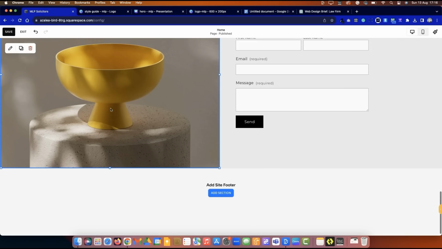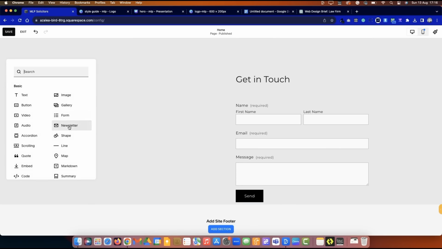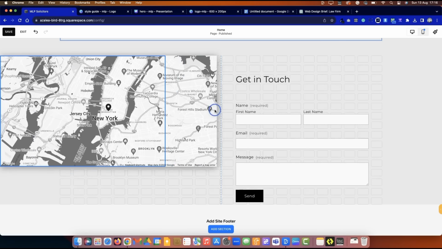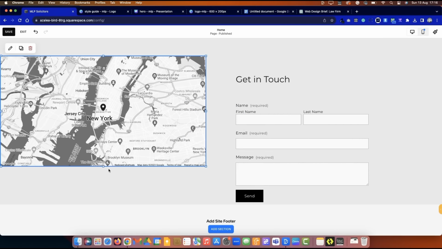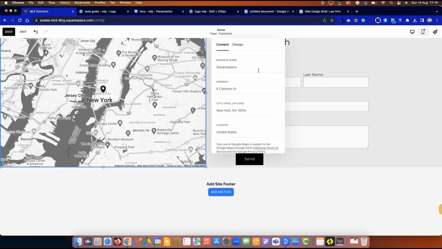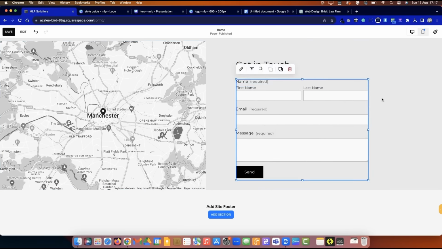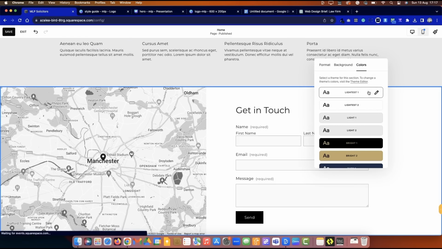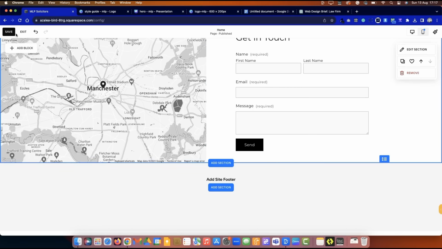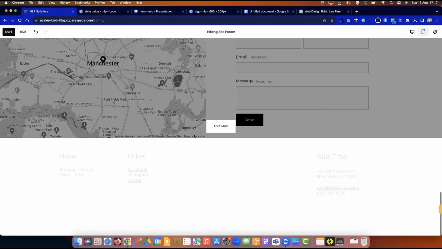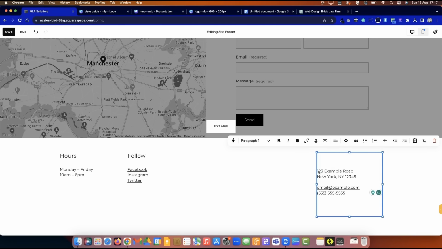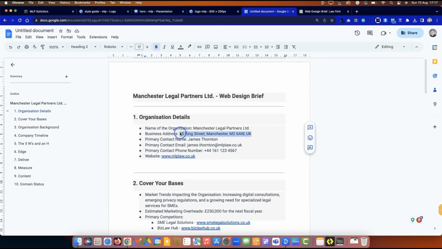Moving further down the page, and we're getting close to wrapping up now, I'm going to swap this image out for a map. And because, again, this is a fictional company, just going to change that to Manchester. That's the location. Okay, it's going right in the middle of Manchester, but we'll be fine with it. And I'm going to leave the contact form on the right. I might put the contact details in, although I might even put them in the footer instead. Yeah, we're going to put them in the footer.